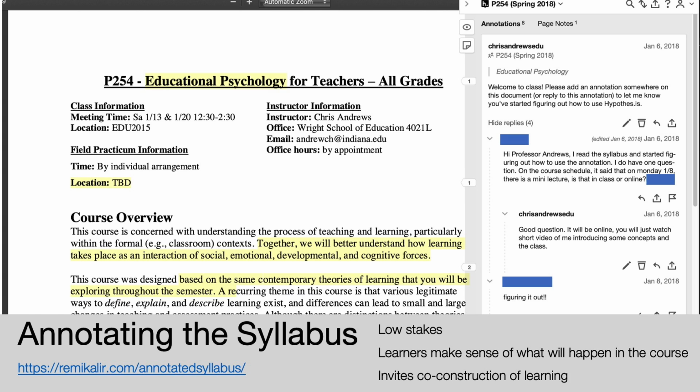You can read more about this on Remi's blog at the URL at the bottom of the slide. You can also search the hashtag annotated syllabus on Twitter to see how others have approached this activity and the kinds of wonderful things they've learned. The example on the right is using the annotation tool Hypothesis, but you could also annotate using Google Drive, either by having your students annotate the syllabus as a Google Doc or as a PDF hosted in Google Drive.